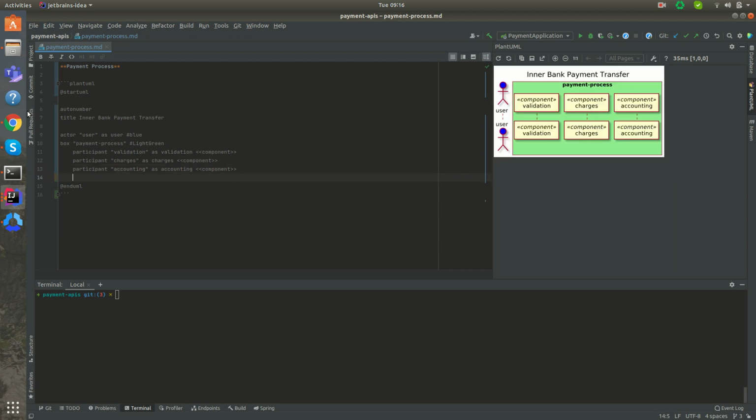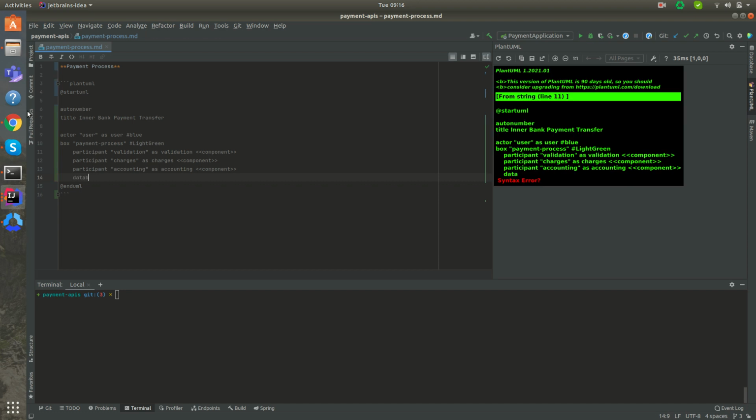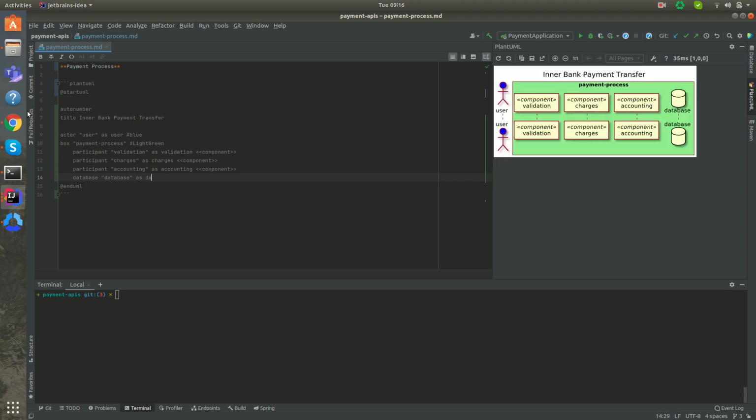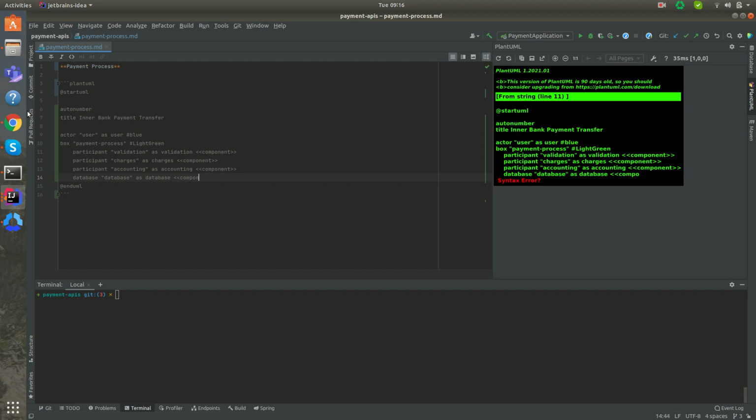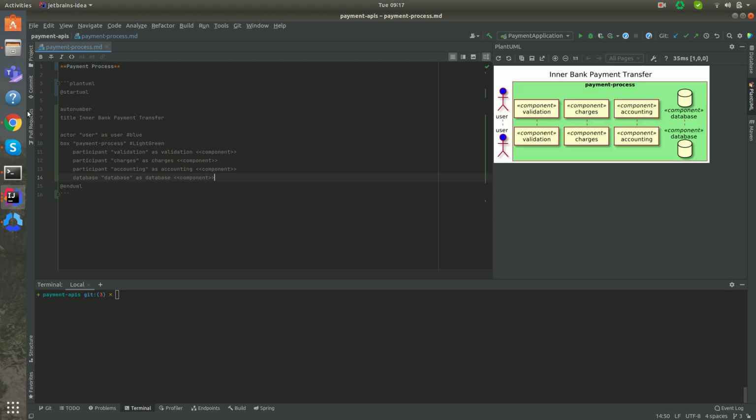So you have to do it. These kinds of things are very crucial. And the last part would be the database component. All right, so now we have the major components that we have ready as of now.